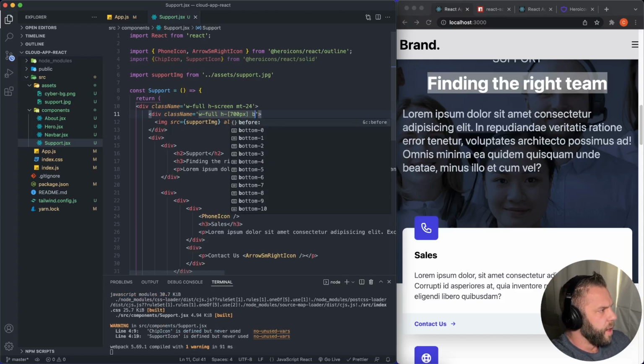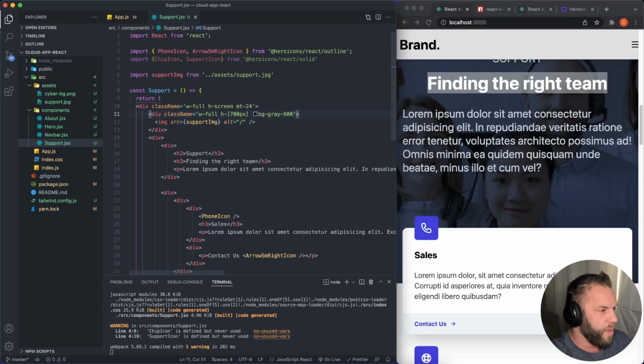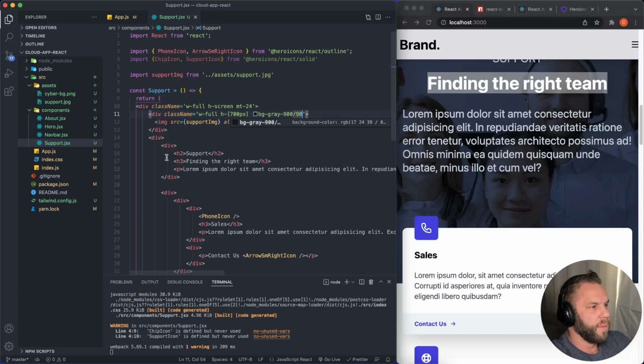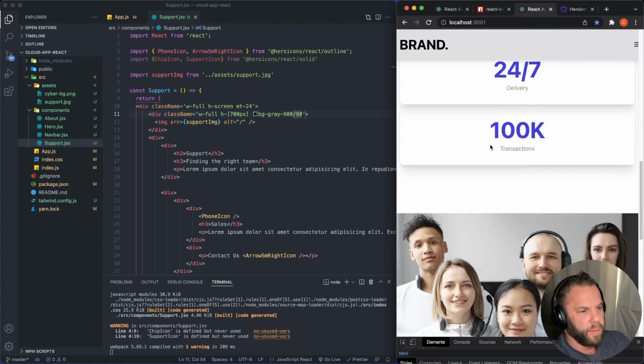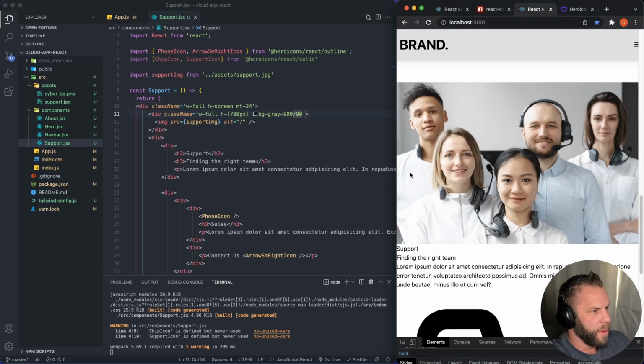Nice, nice, nice. BG gray. This is going to be our overlay here. 900. And the way we use our alpha, boom, 90. There, that's how we use the alpha. And as you can see, we won't be able to see it yet, because we still need to position this absolutely. But that is what we're going to be doing right now. We'll kind of keep it over here so we can see.